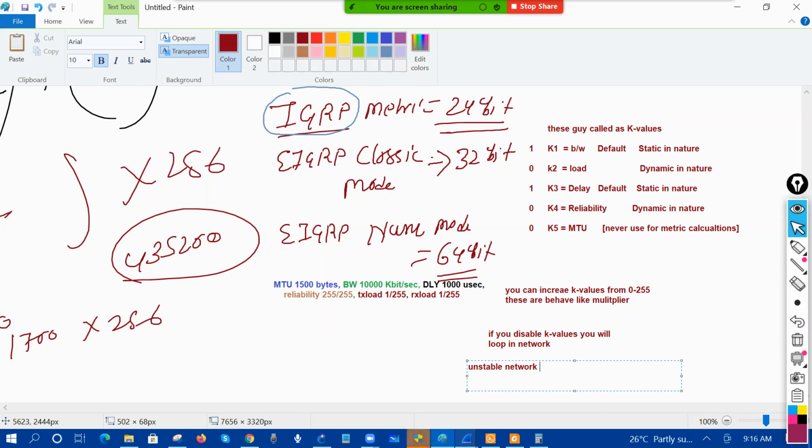And the fourth thing is what? If you want a minimum metric, the K values should be all one.